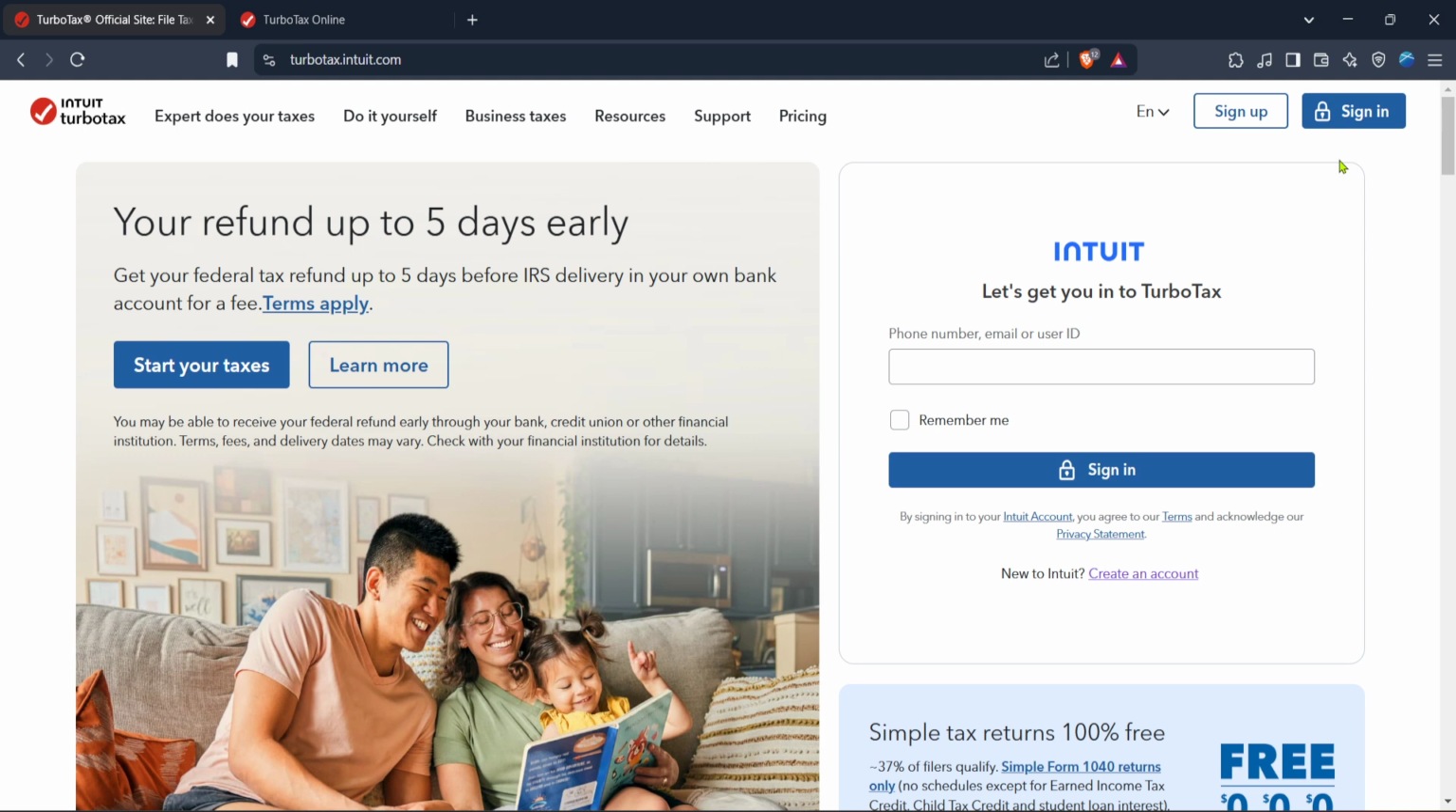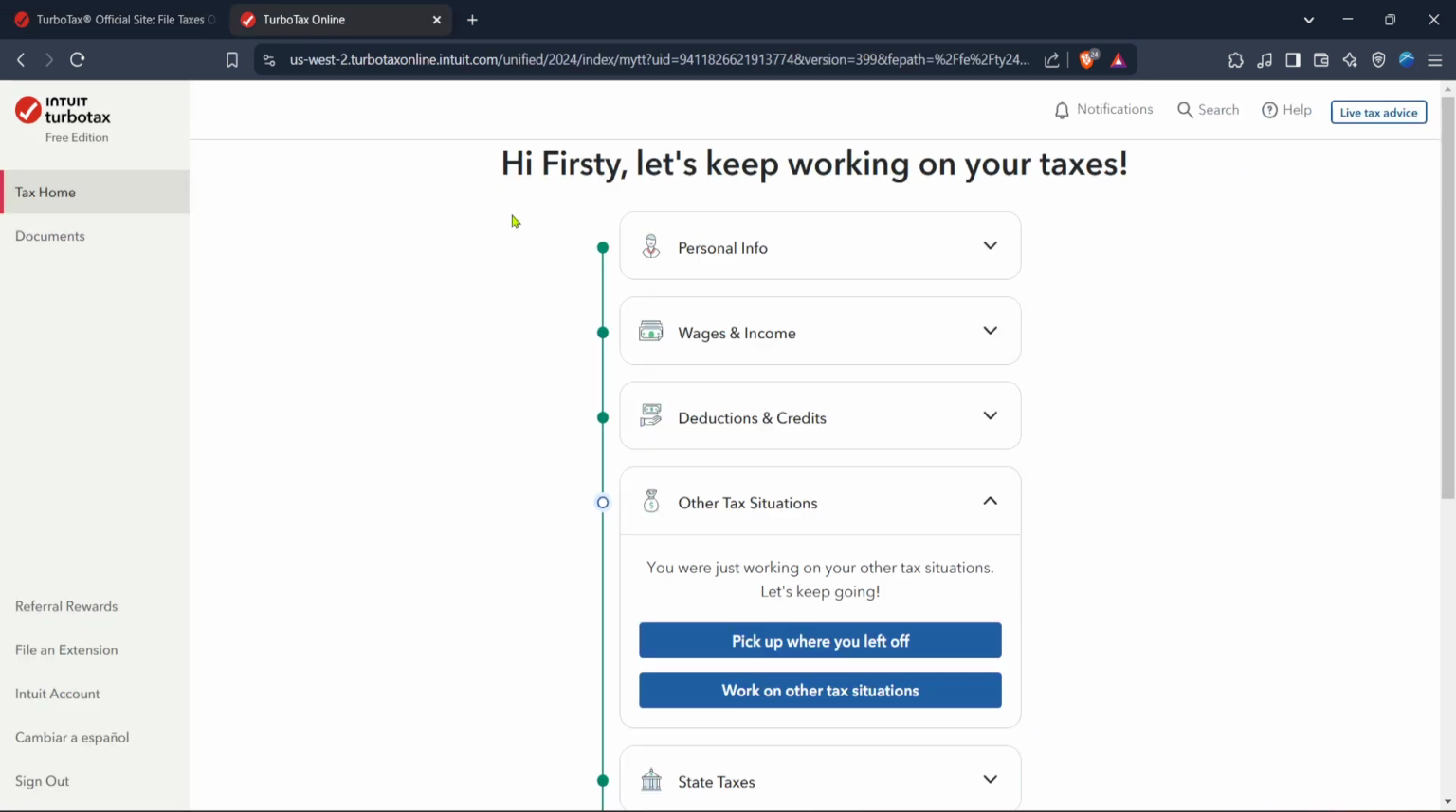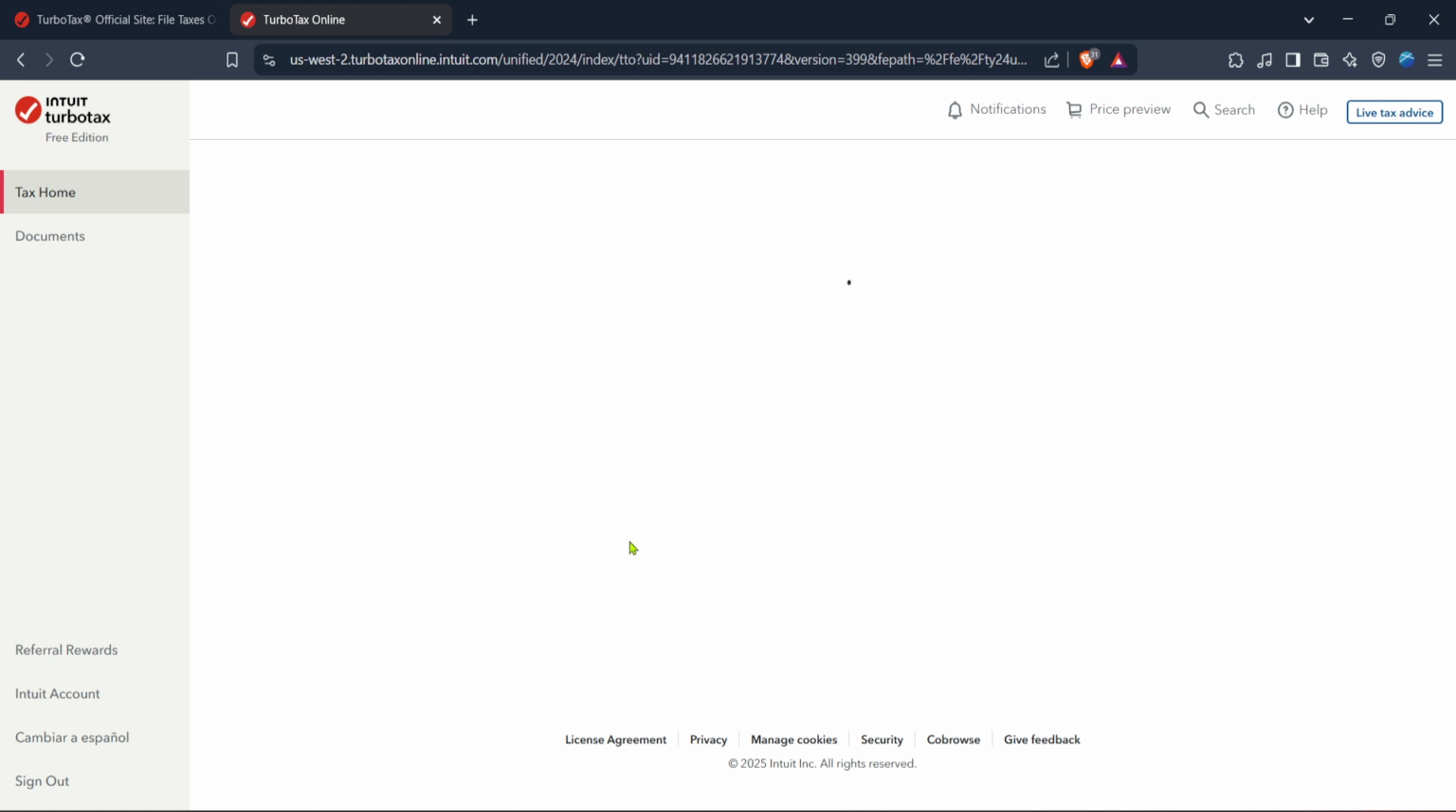Once you're logged in, you will find yourself on the TurboTax homepage. This is your main dashboard where you can access all the features of the online tool. From here, navigate to the section labeled 2024 Taxes. This is critical as it directs you to the area where your current tax information is stored. Once you select this, you are taken to the section that holds your tax-related actions and documents.